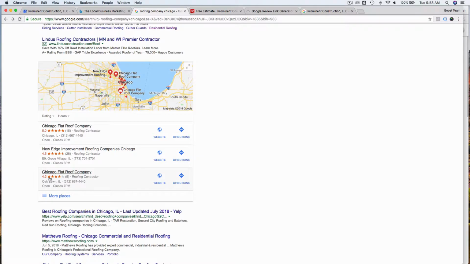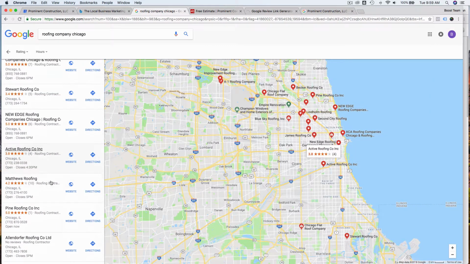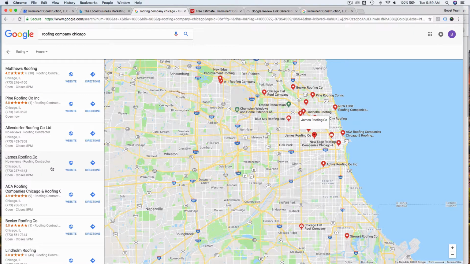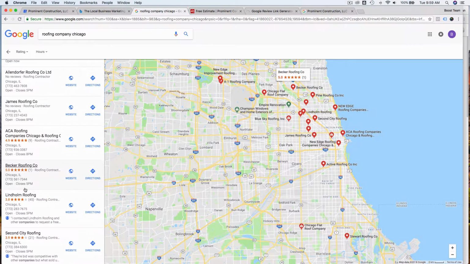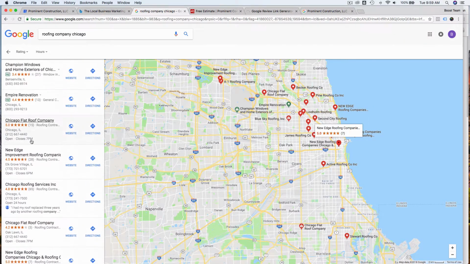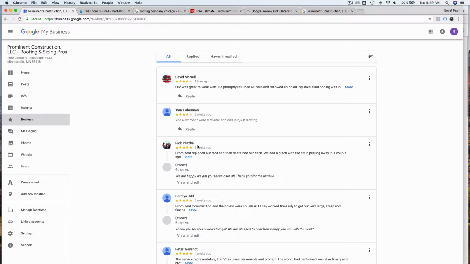You're only going to get these stars showing up, and I'll kind of show you an example here. Let's see if we can find a company that, so for example, this guy, James Roofing Co., no reviews. See how their listing doesn't stand out compared to everybody else around them? Are you more likely to click there or on any one of these? Probably on any one of these with the stars. So make sure you're getting high ratings, and make sure you have reviews on your Google My Business listing. They're going to show up here in your dashboard.